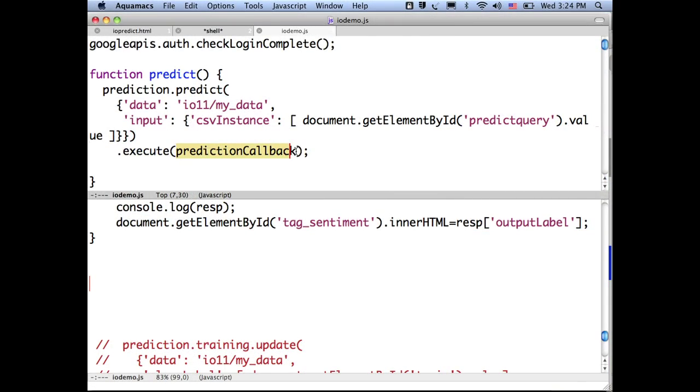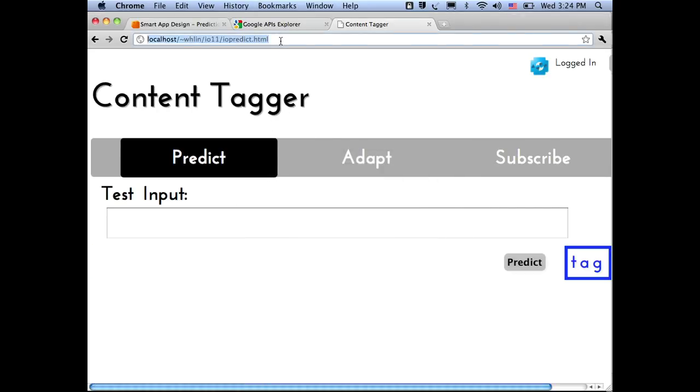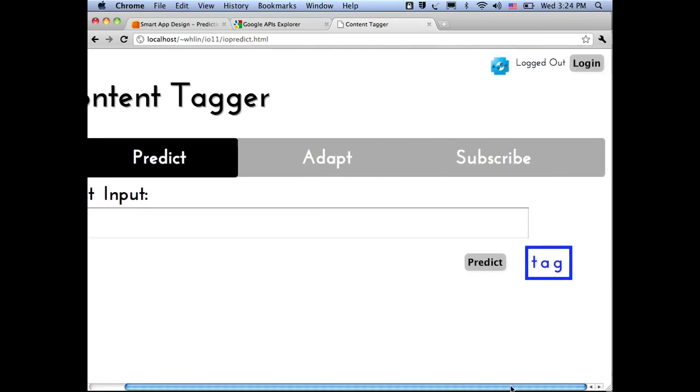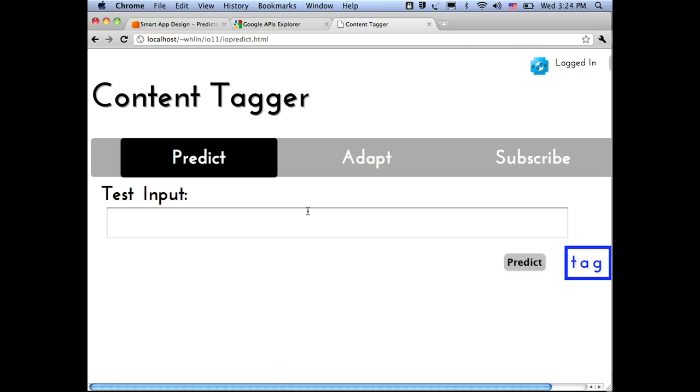At the end, when the response is returned, we are going to call a callback called prediction callback, as highlighted here. This callback is basically a JavaScript function, and inside that function we just update the web page. So let's save this file and see this in action. We're going to save this JavaScript file, go back to our web app, and reload the page. Remember, all we did is include one line for the JavaScript library, and add one function call to make a prediction.